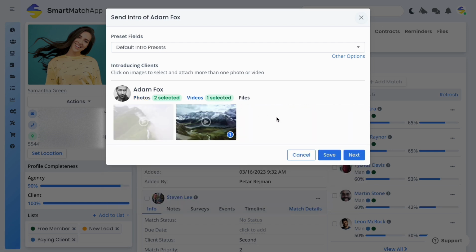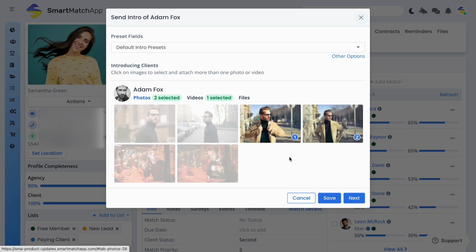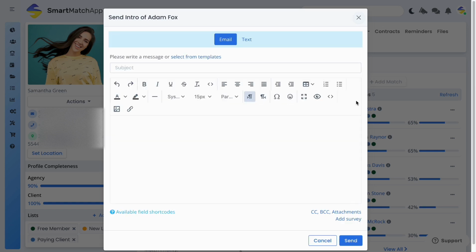Once you've selected all the things you want to include in this introduction, you have two options. First is to click Save, which will not send the email just yet, but will save a draft of this introduction that you can go back to at a later time. The next one is to click Next, which will then take you to the next pop-up window where you'll want to create the actual email that will be sent to your client.